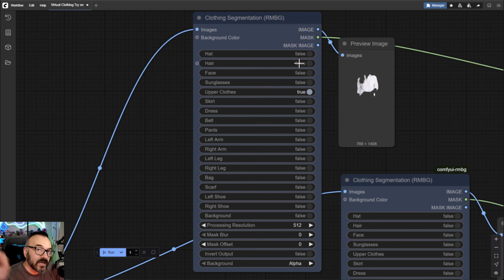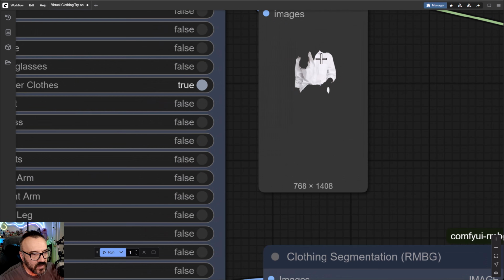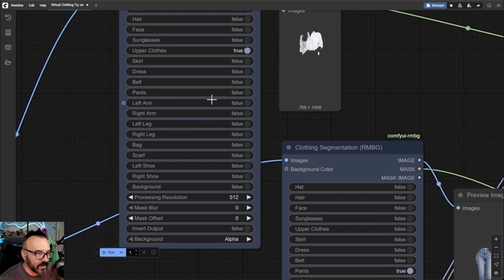I will show you later how to install all of this. This is segmentation, and notice what we have. It is a beautiful node. They have so many possibilities. You can isolate what you want: head, hair, face. Right now, I just set upper clothes, and you can see right here, look, it actually masks out and recognizes upper clothes. It works so beautifully. You can replace belt, pants, left arm, whatever, everything.